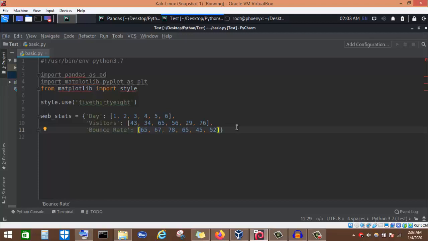So here on line number 9, I'm creating that particular data. It's not just any type of data that fits in. Usually the data that fits in is data that can be expressed in the form of rows and columns, like a dictionary, or like data in a CSV file, which is basically Excel, where the values fit into rows and columns. So we can see here that this data can fit into three columns: day, visitors, bounce rate, something like that.